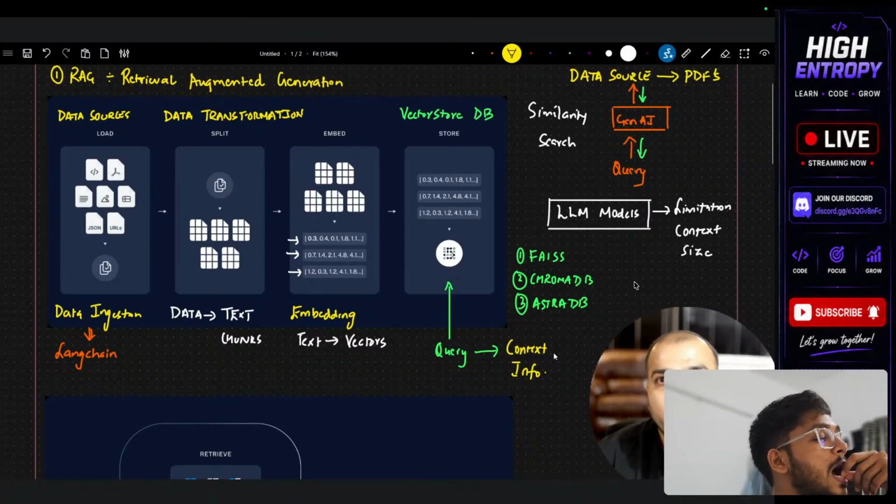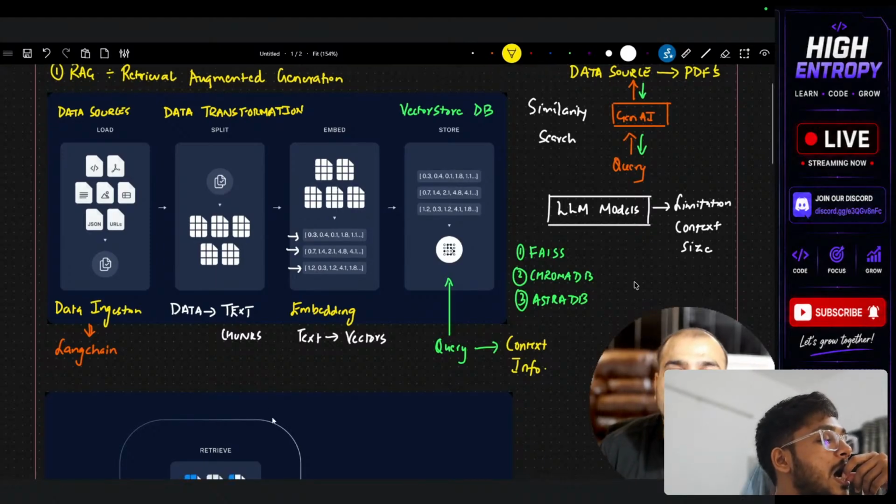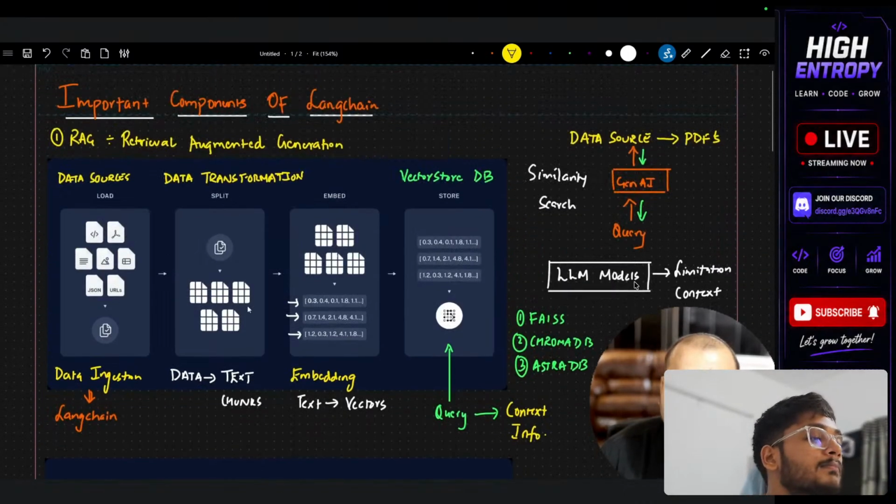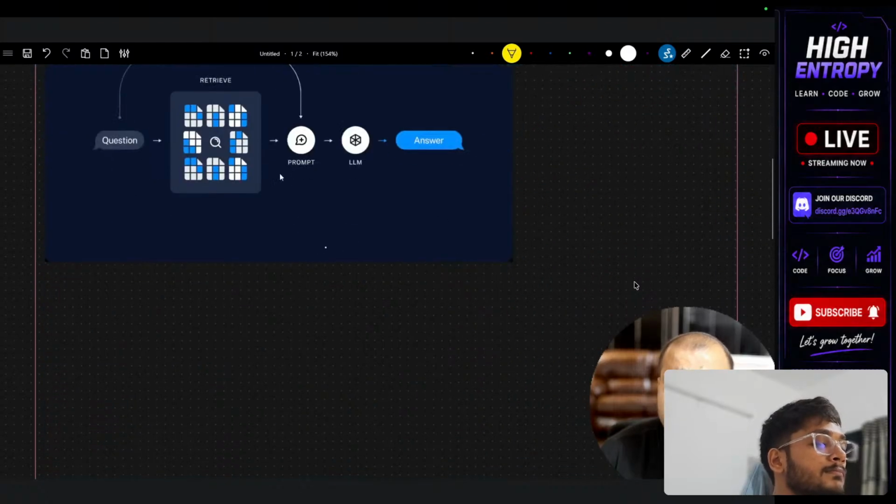Now, once I save this entirely into the vector store DB, we go to the second most important step. You can consider that this is my second module and this is my first module. In the first module, you have these four steps, and in the second module, you have some more steps.